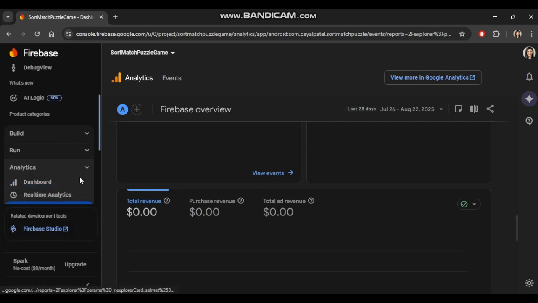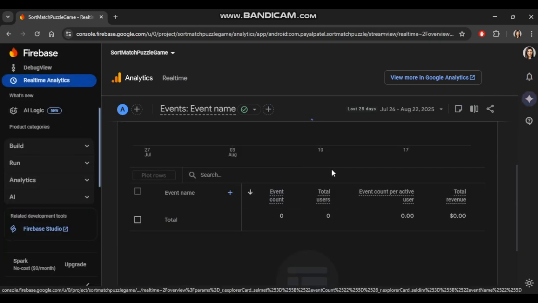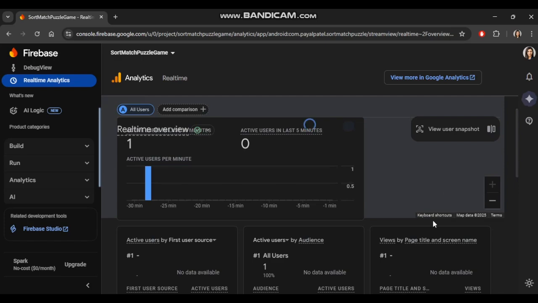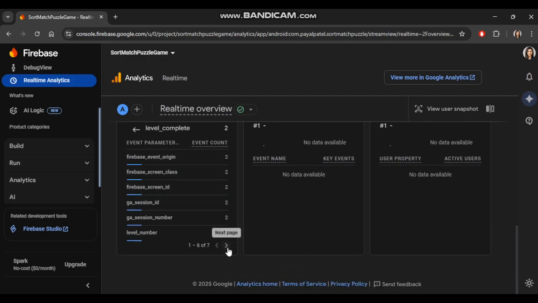In the Firebase console, go to Events. Still no data found, go to Real-Time Analytics. It has some data, and scroll down to Events. You will see Level Complete and Level Reset events. Each event shows level numbers and scores.